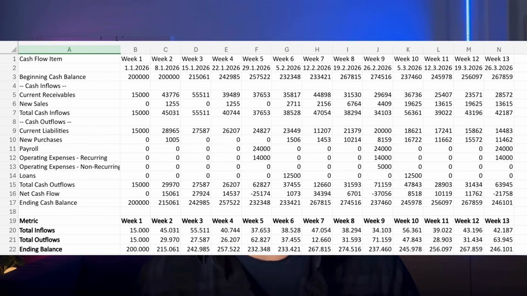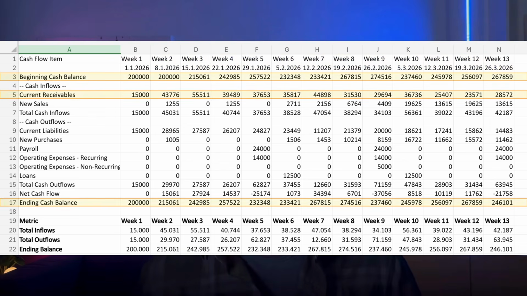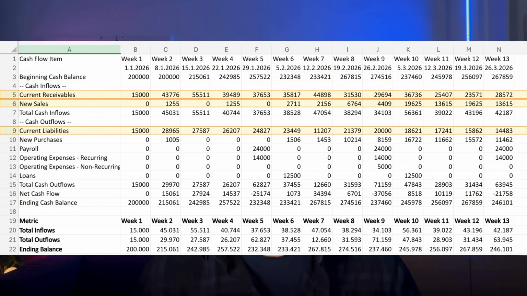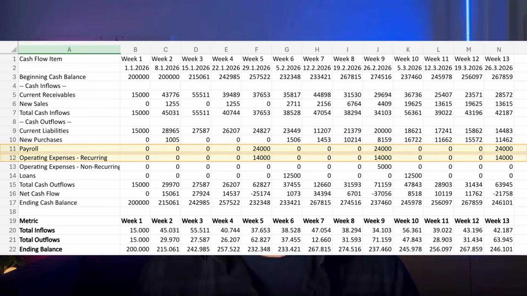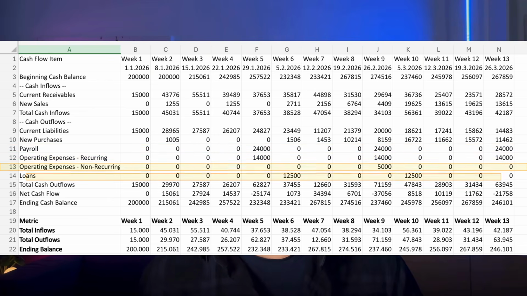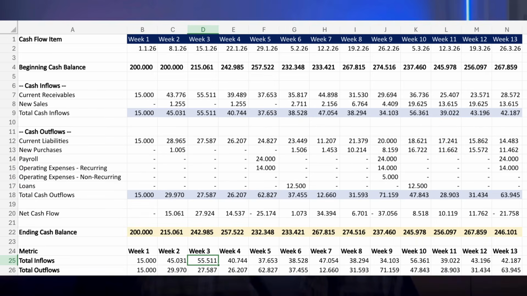The 13-week structure starts with week 1 ending January 1st, 2026, and every week after that is spaced by 7 days. And the statement includes everything you need: beginning, ending cash, current receivables, new sales, current liabilities, new purchases, payroll, 24K month end, recurring OPEX, 14K month end, the non-recurring 5K on February 23rd, and all loan payments with live formulas. Now that I have this file, I can spend a few minutes formatting it the way I want. This would be the final version.